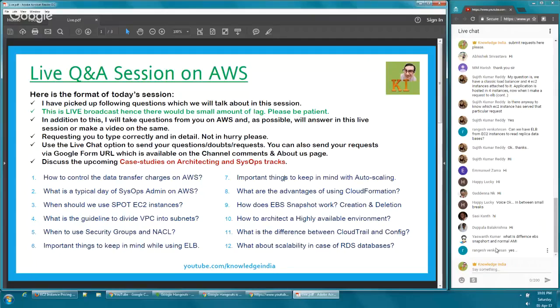What are the advantages of using CloudFormation? I think I answered this earlier itself, so I'm not gonna repeat this. How does EBS snapshot work? So something which Yashwant, you are asking. When you create a snapshot, at the time when we issue the snapshot creation command, whatever is the content in that EBS volume, all of that backup will be taken. It is recommended that when you take a snapshot, read write is not happening on the EBS volume, that is better.